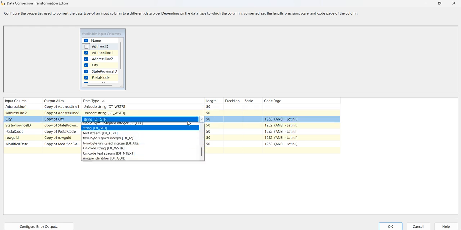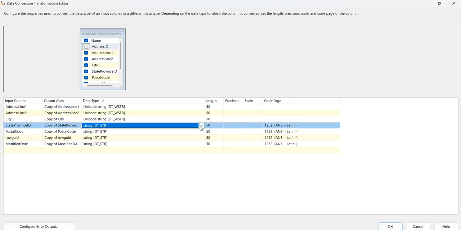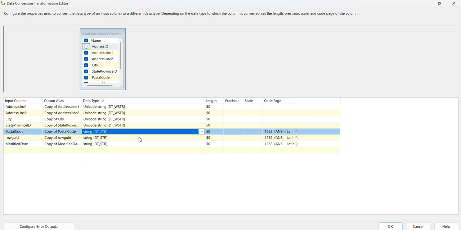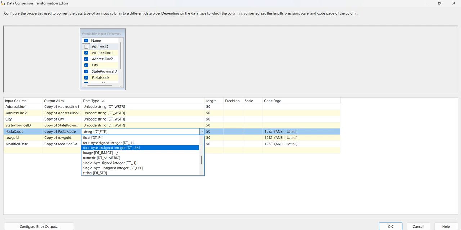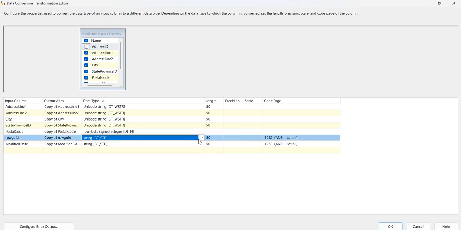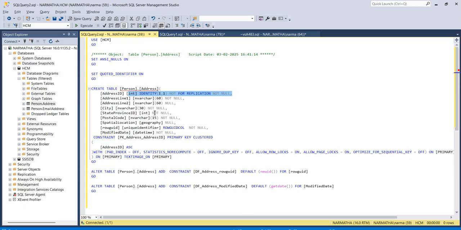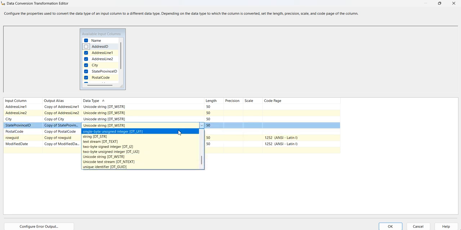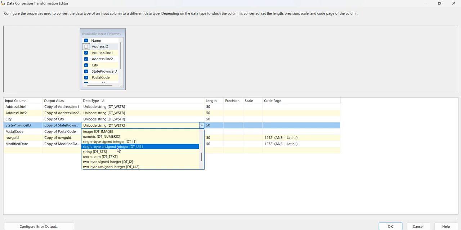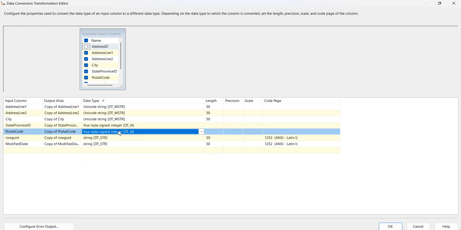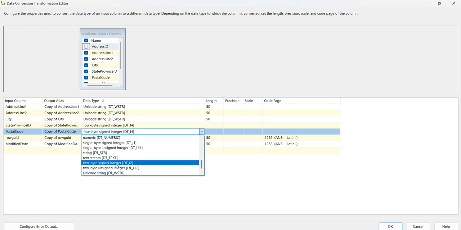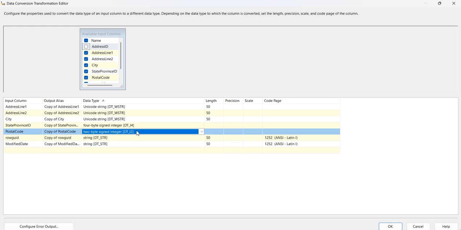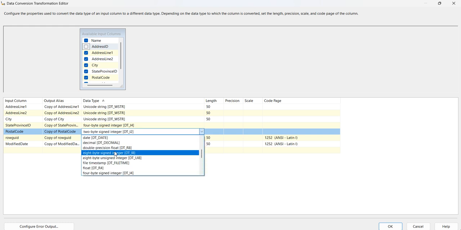Unicode string, and you have to choose Unicode string. Host code will be integer, I mean the target. If you see in the target, the postcode is varchar only, but state provision ID is integer, correct? So then for state provision ID you just give integer. Postal code you select string, or you can give 4-bit sign integer.